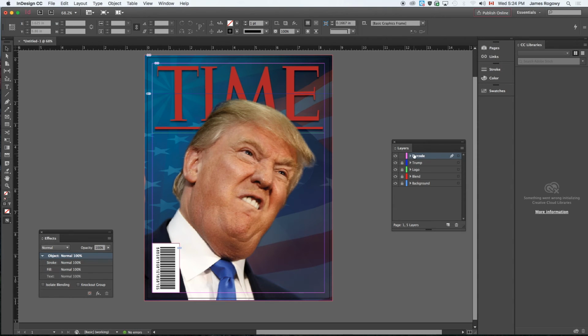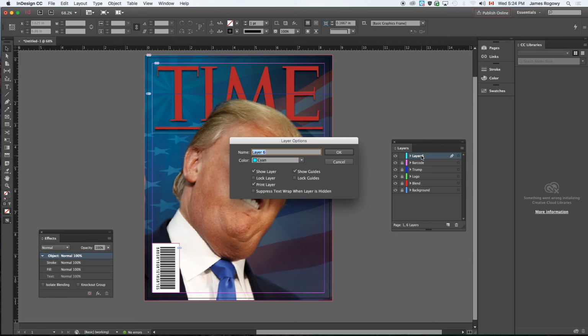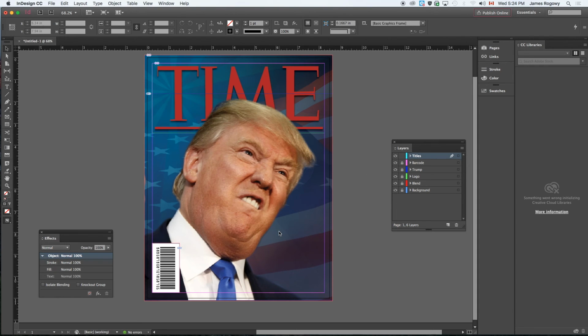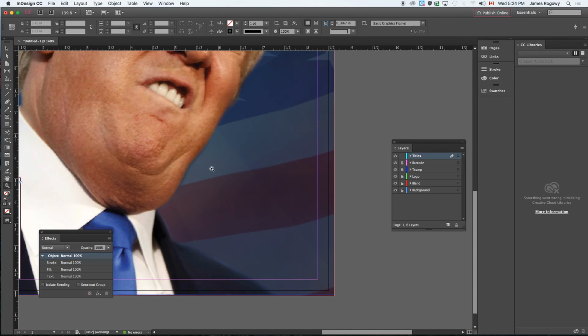Next, we're going to look at text. So I'm going to lock the barcode layer. I'm going to make a new layer, and this is going to be called titles. Okay. Next, I'm going to zoom in on this part of the page. We are going to put a title here in the corner of the page.